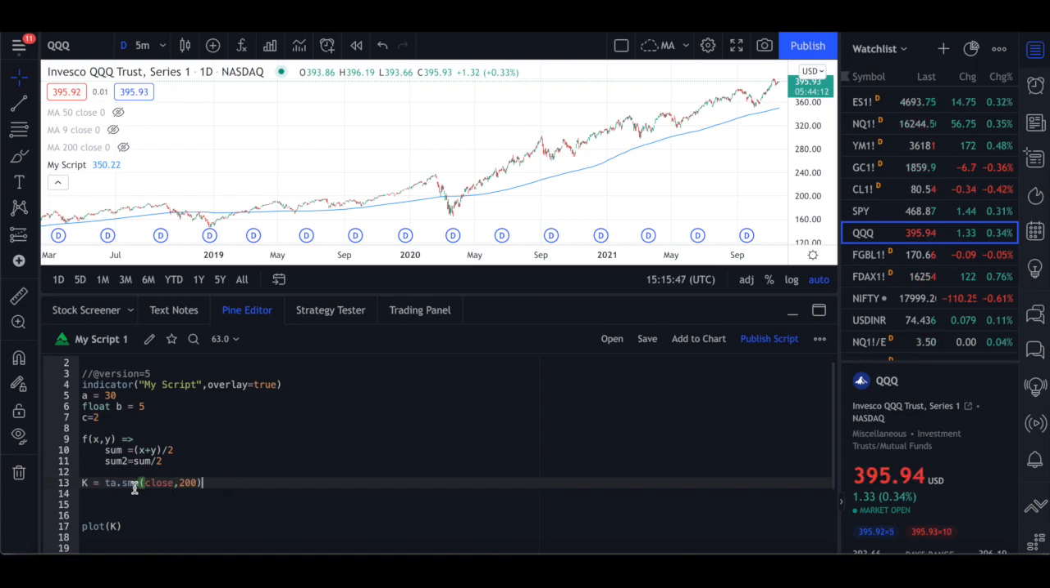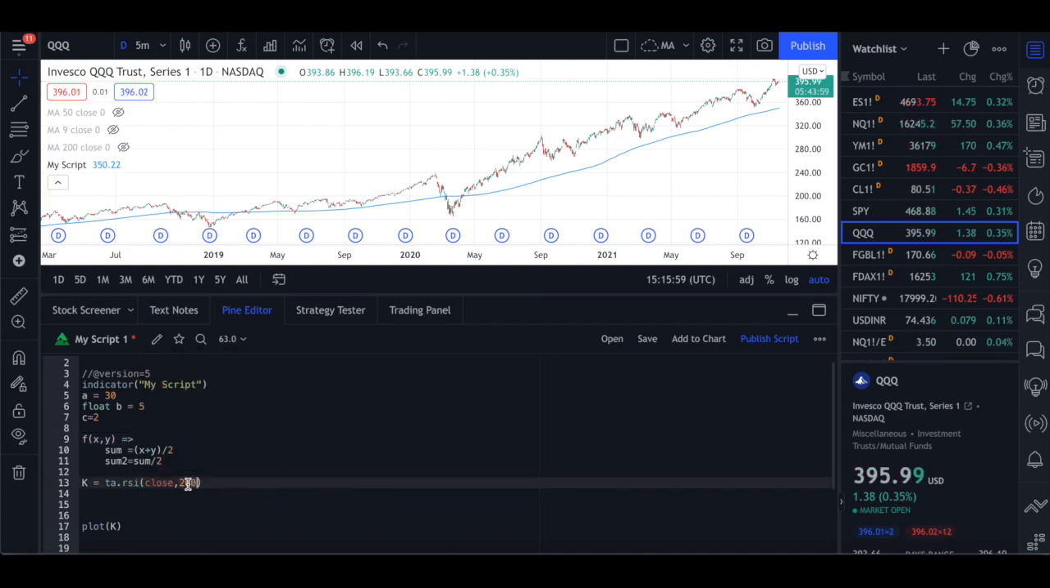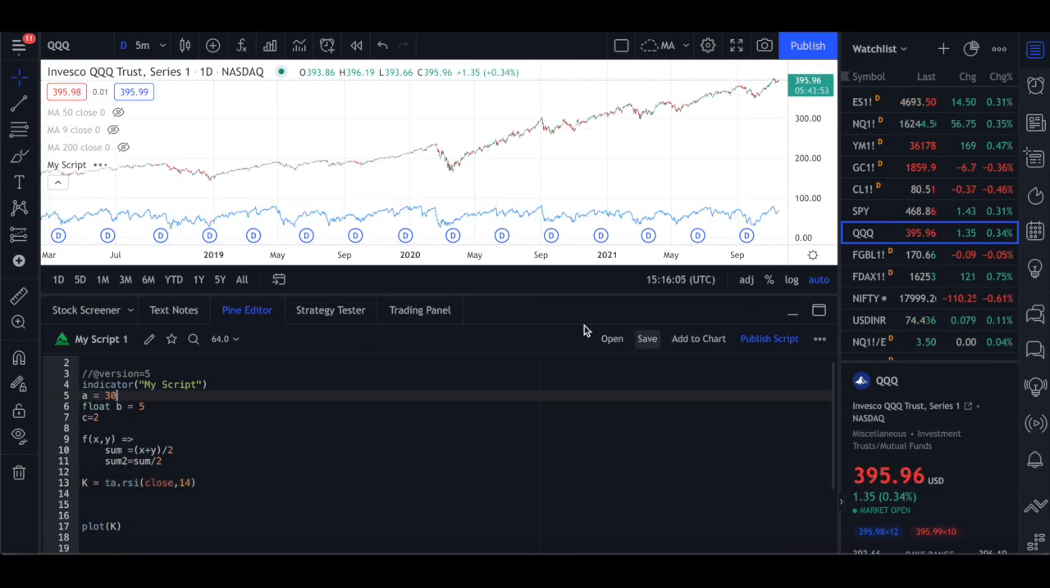We can actually do RSI as well. I'm going to remove this overlay equals true, because for RSI it's better to have it in a completely different chart. So let's do the technical indicator RSI, and I'm going to do a 14-period RSI. Let's see what we get. There you go, we've got the RSI here. It's a beautiful line, and that's it really.